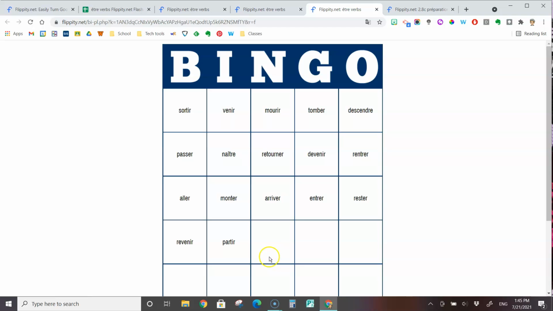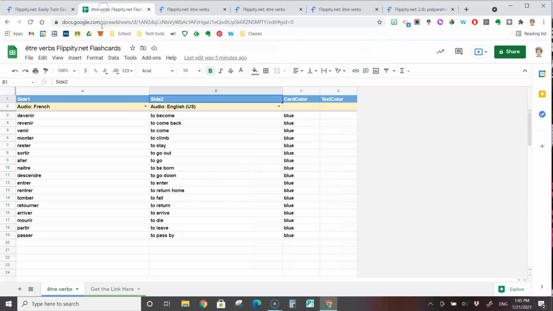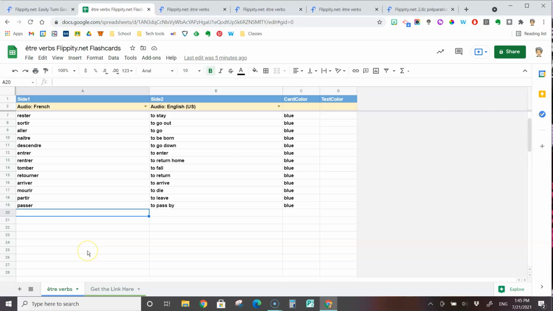Now, let's say that I had some more verbs that I was going to add to this list so that we could actually play bingo with it, so that it would fill up 25 spaces. I don't actually need to start from scratch and enter in all those terms and create a new Flippity. I can go back to my original here, and if I picked out some other verbs that fit with these, I can add them in. And I don't need to republish because this is already published to the web.